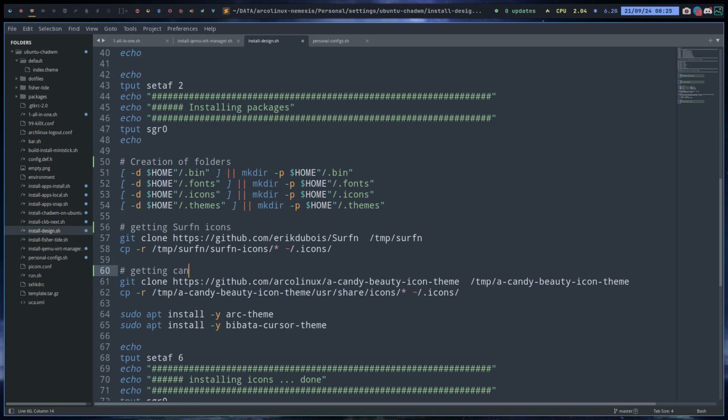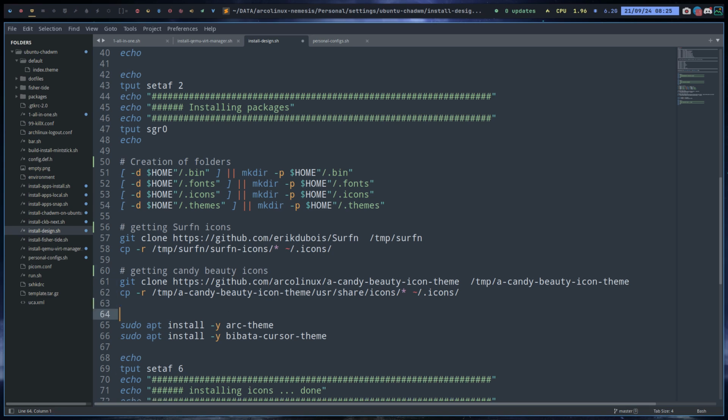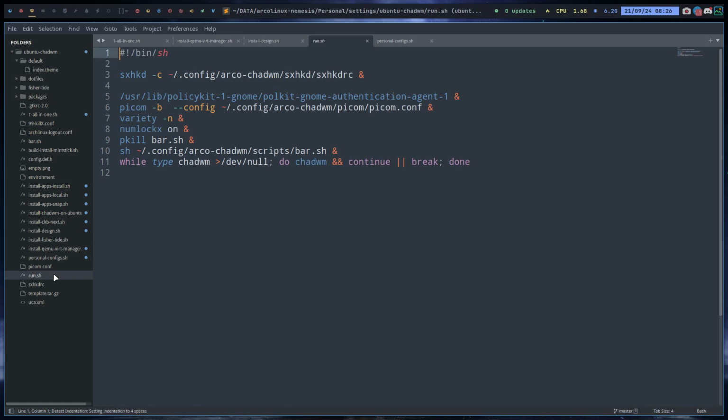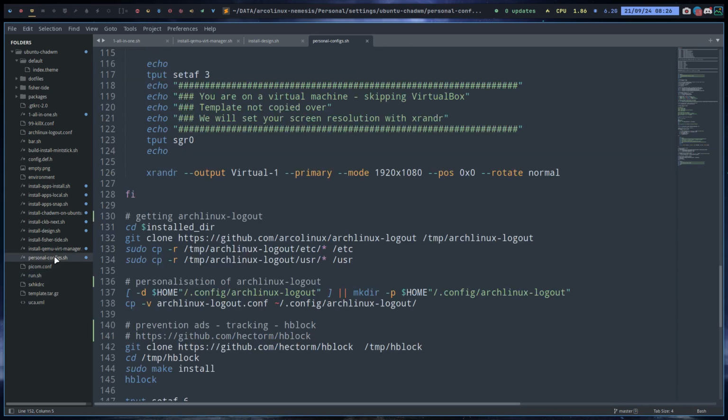Getting Candy Beauty icons, theme and cursor. Voila. Better, eh? Let's be a little bit more critical. Yeah, I can't say a lot of things in here. It's just launching things. Personal config.